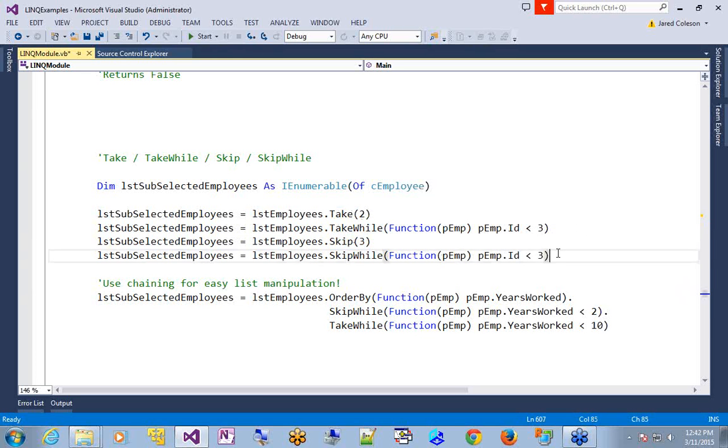Whereas the whiles actually have to have a condition, so we take all of the records while this condition is still true, and as soon as it meets a record that fails this condition, it stops. And same thing for skip, it doesn't start taking them or querying them until this condition is met. And you can use chaining for easy list manipulation, assuming that they're ordered in a particular order that you want. Here we're saying give me all employees where the years worked is 3 to 9.